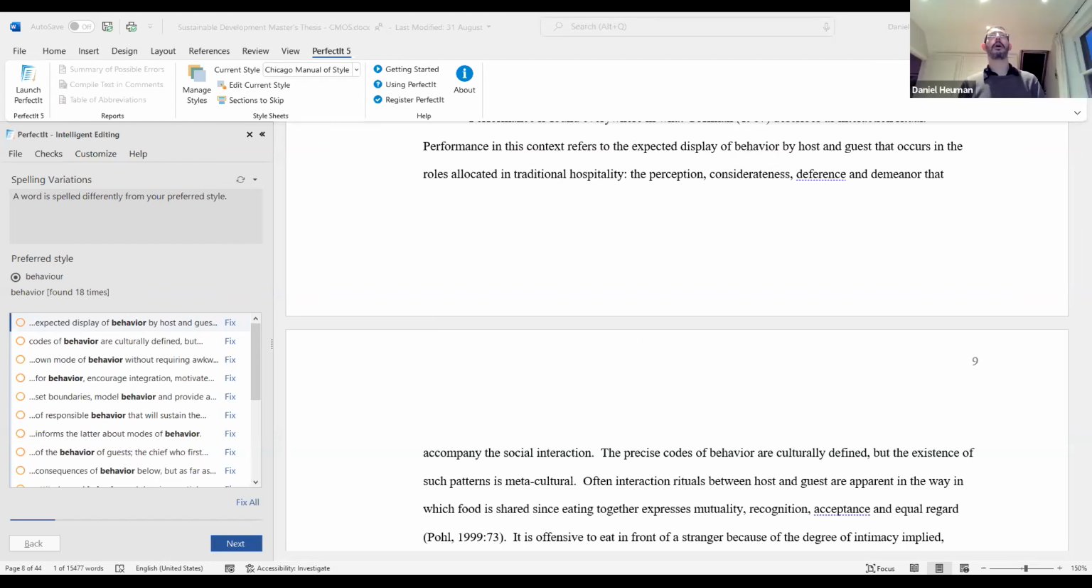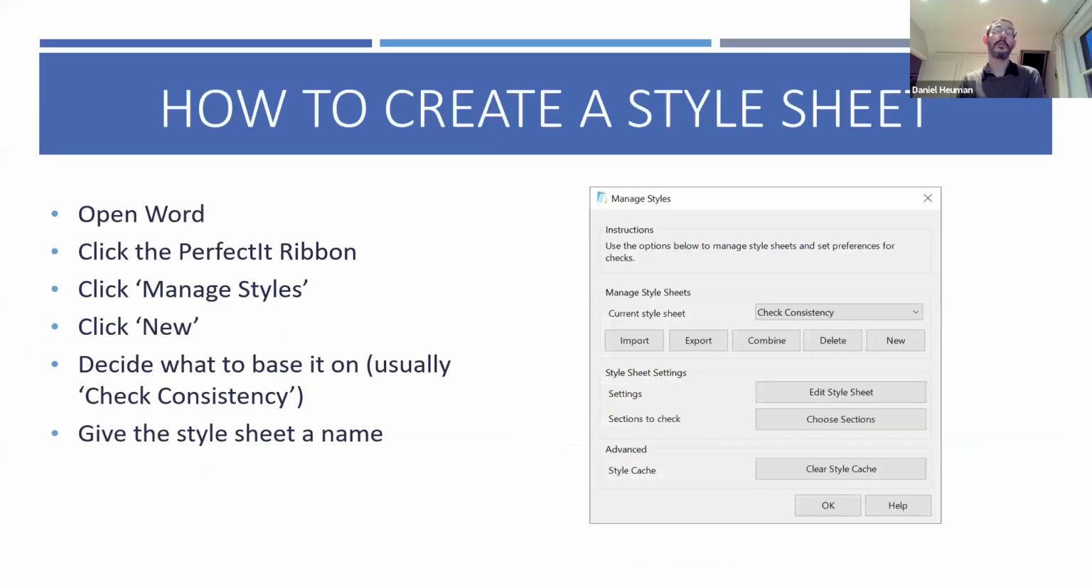Thank you. Okay, so hopefully that gives you an idea of what you can do with the Chicago Manual of Style for PerfectIt. The next bit applies whether you're running the PC version or the Mac version. Both have the product in. This next bit is just for the Windows users.